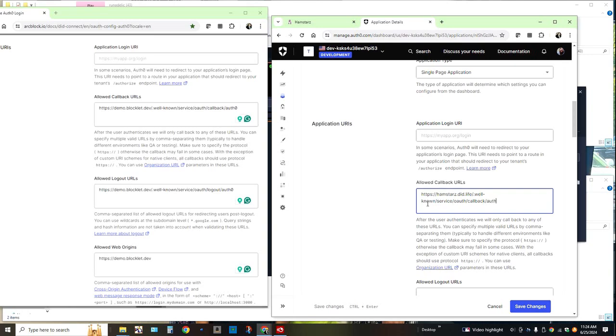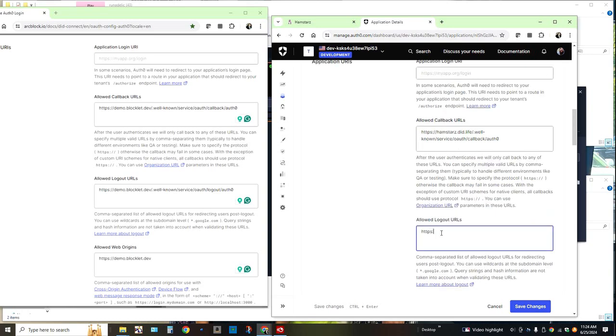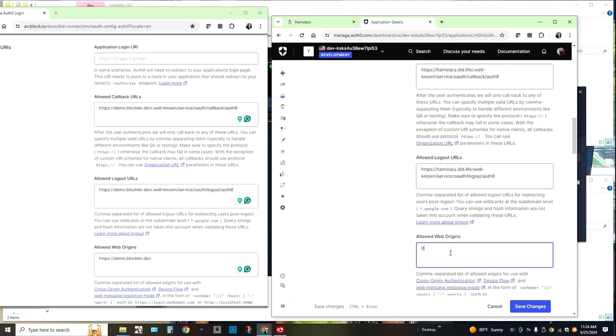Now, you write something very similar in the next box, https:// hamsters.did.life. Your site will go there. Okay. /.well-known/service/OAuth/logout/auth0. And then in the last box, you're going to write the name of your site. Okay.